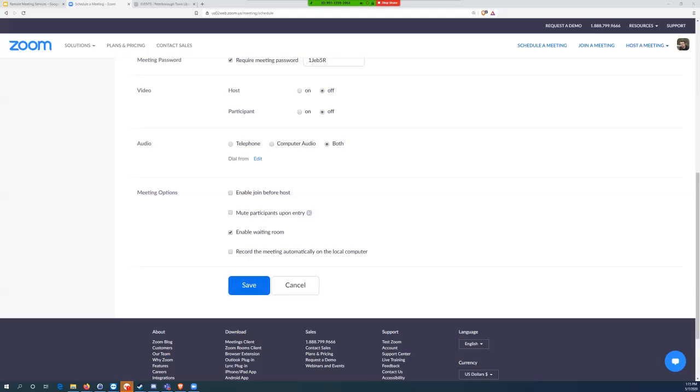If I go to the bottom under meeting options, this is where you can choose what type of meeting you want to run. Enable join before host. What this means is if you want to set up a meeting, but you don't know if you'll be 5 or 10 minutes late to it, you can hit enable join before host, and that will allow your participants to join the meeting and talk to each other before you get there.